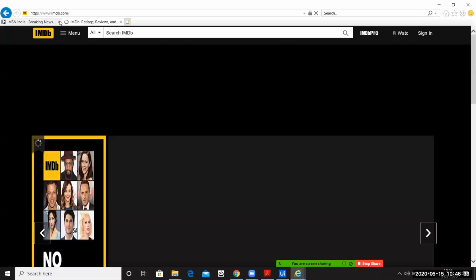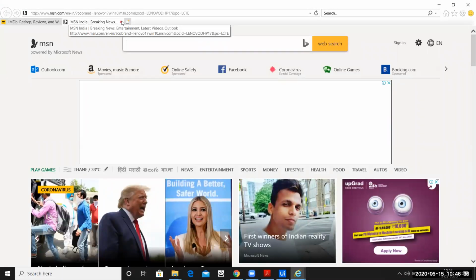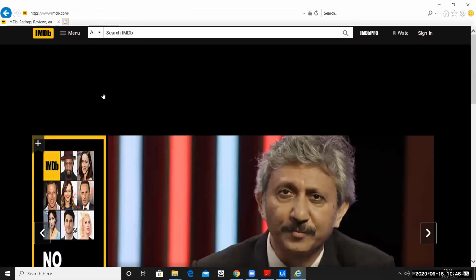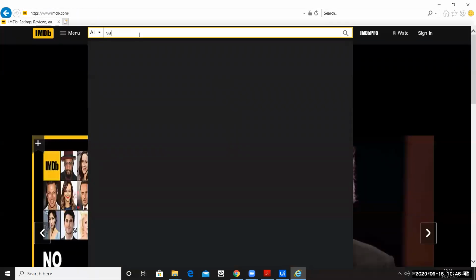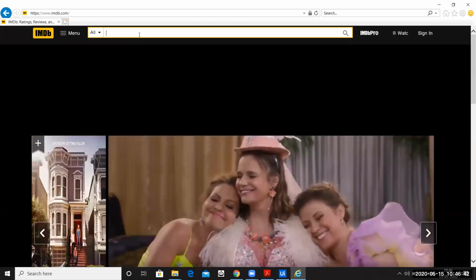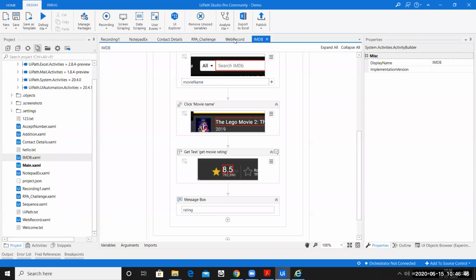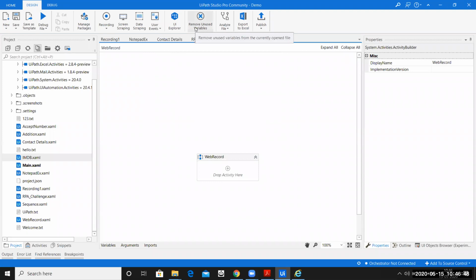Okay. Let me close the other tab. Okay, over here. So you can see the IMDb movie rating has been opened up here. Now let us go ahead and quickly do the web recording over here. So web recording is also very simple. You click on recording tab and then you click on web.